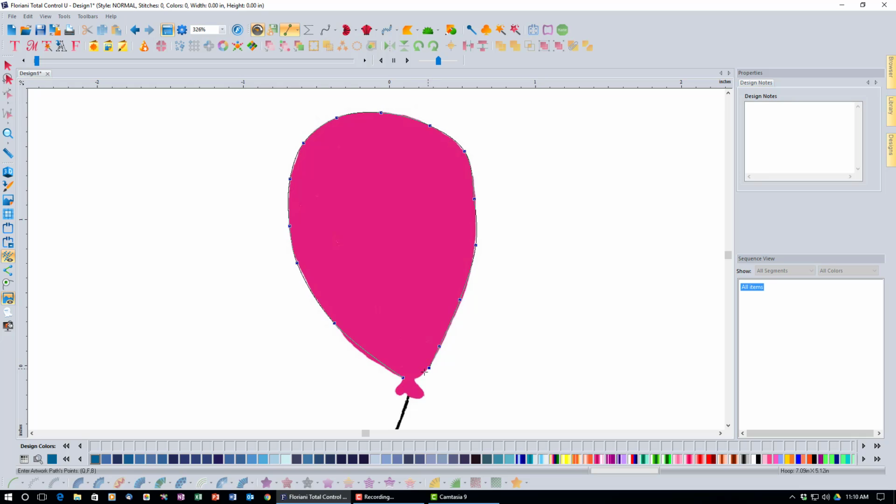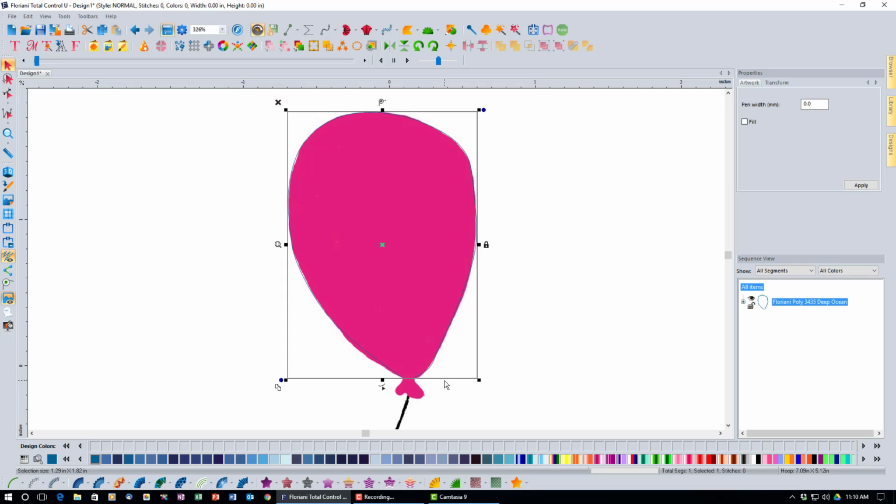Now I'm not being super accurate here, and I'm just going to end right here. I'm not going to try and go around that corner, and I'm going to right click to end it. Now I've got a line here.